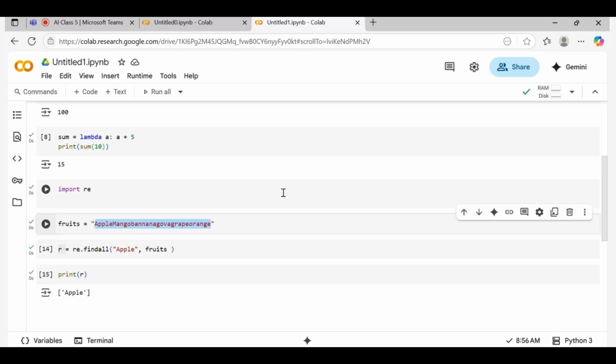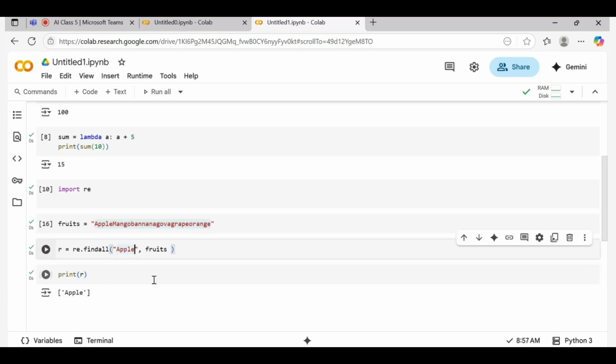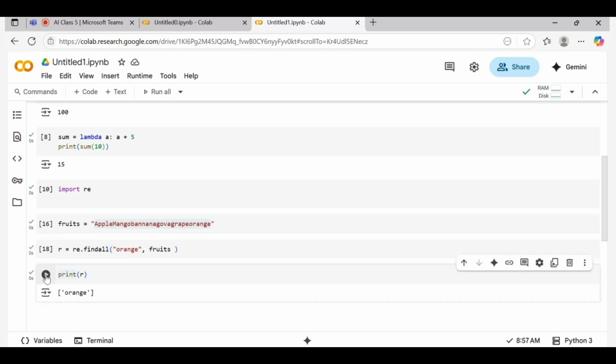Okay. Not only apple. If you want to identify orange, you can identify the orange. Orange is also there here. You can identify this. Okay.